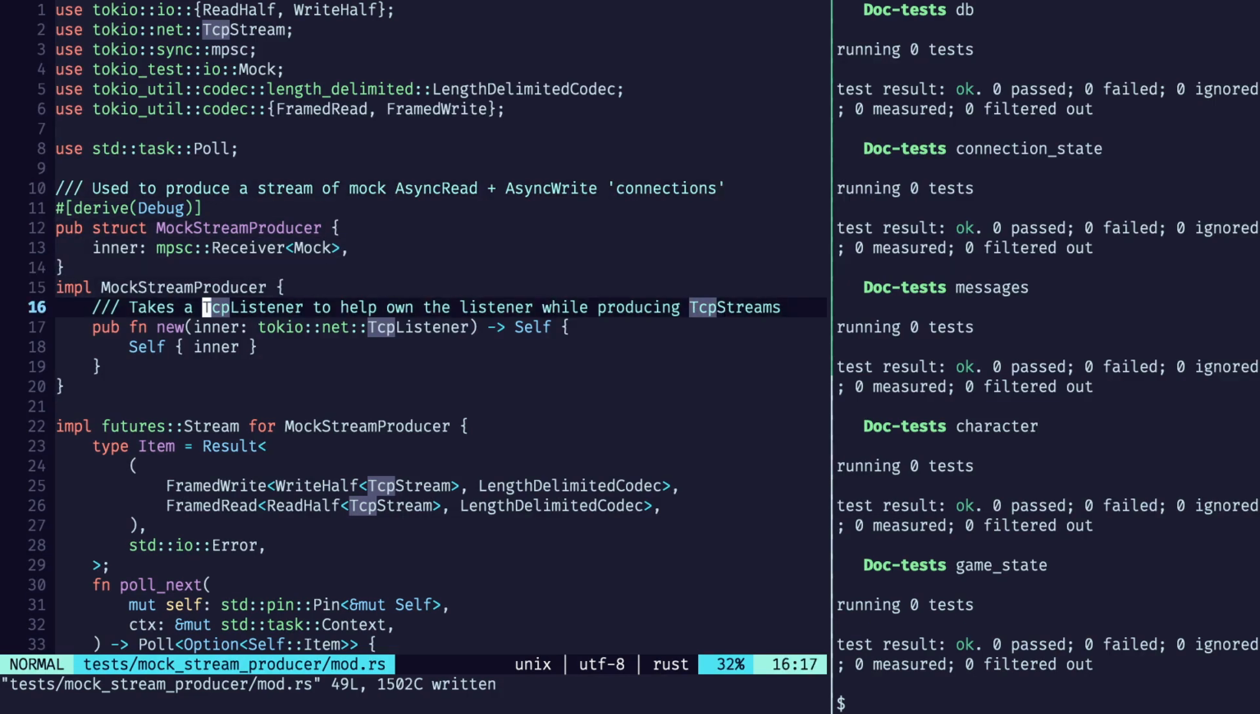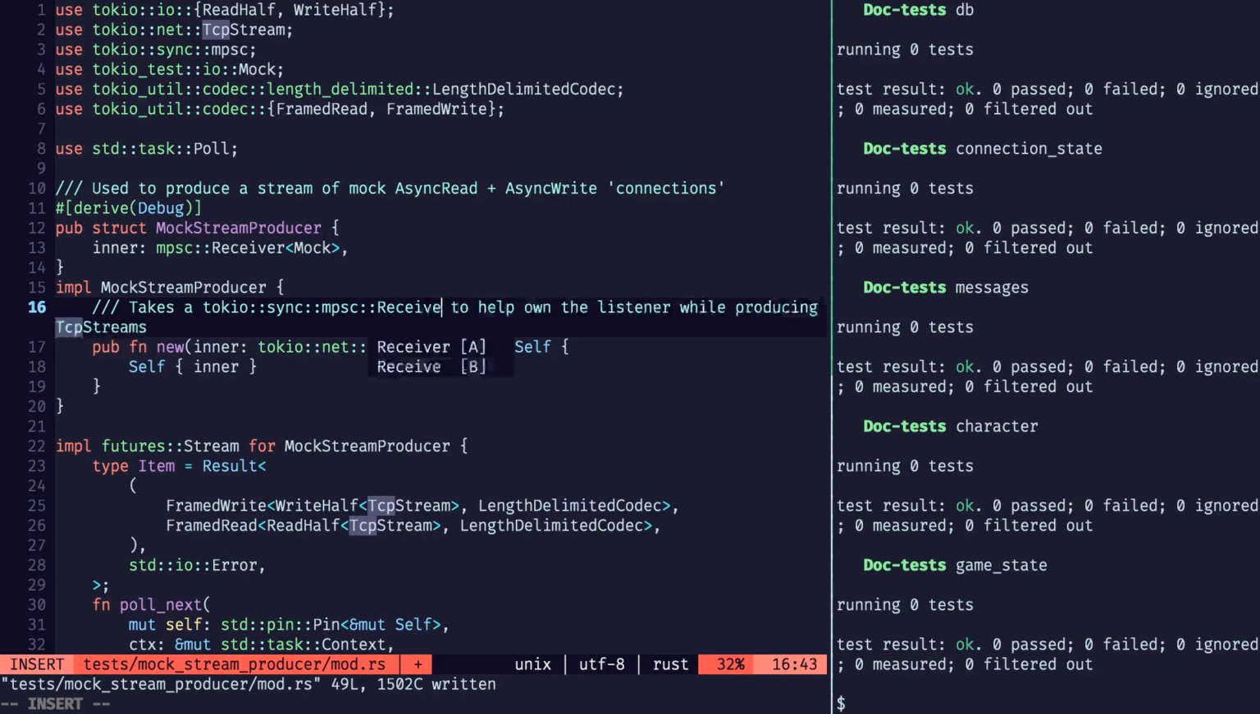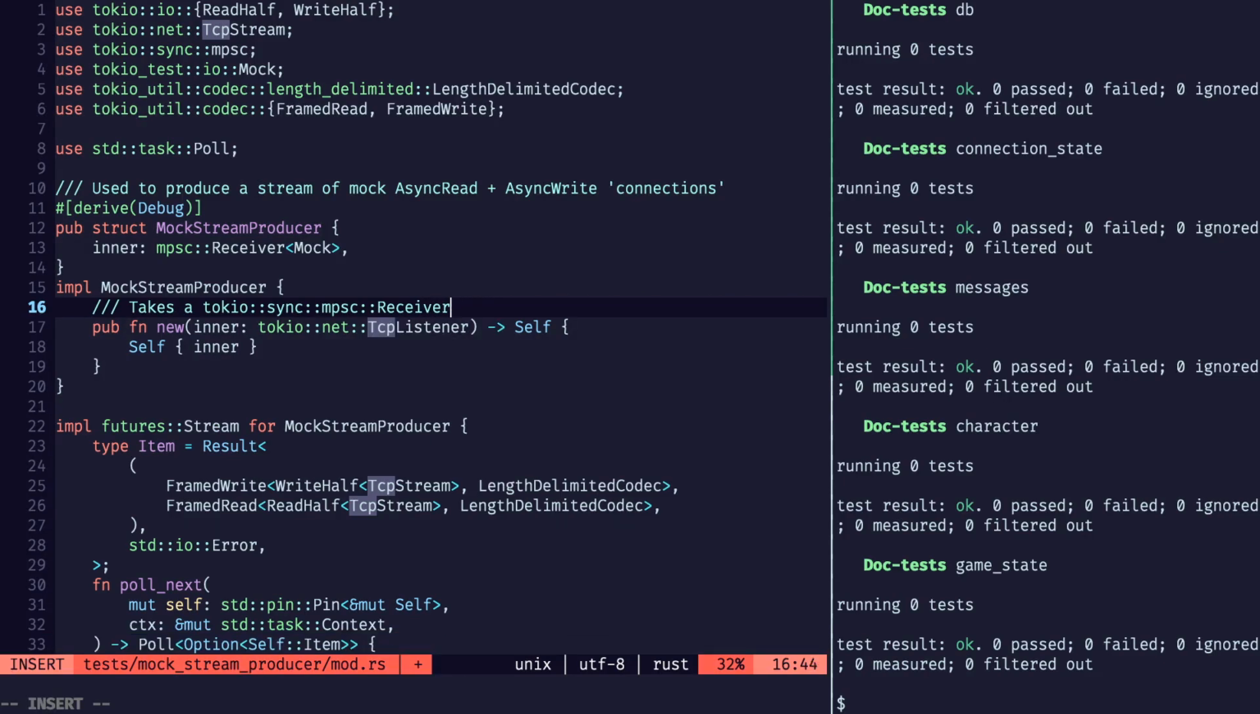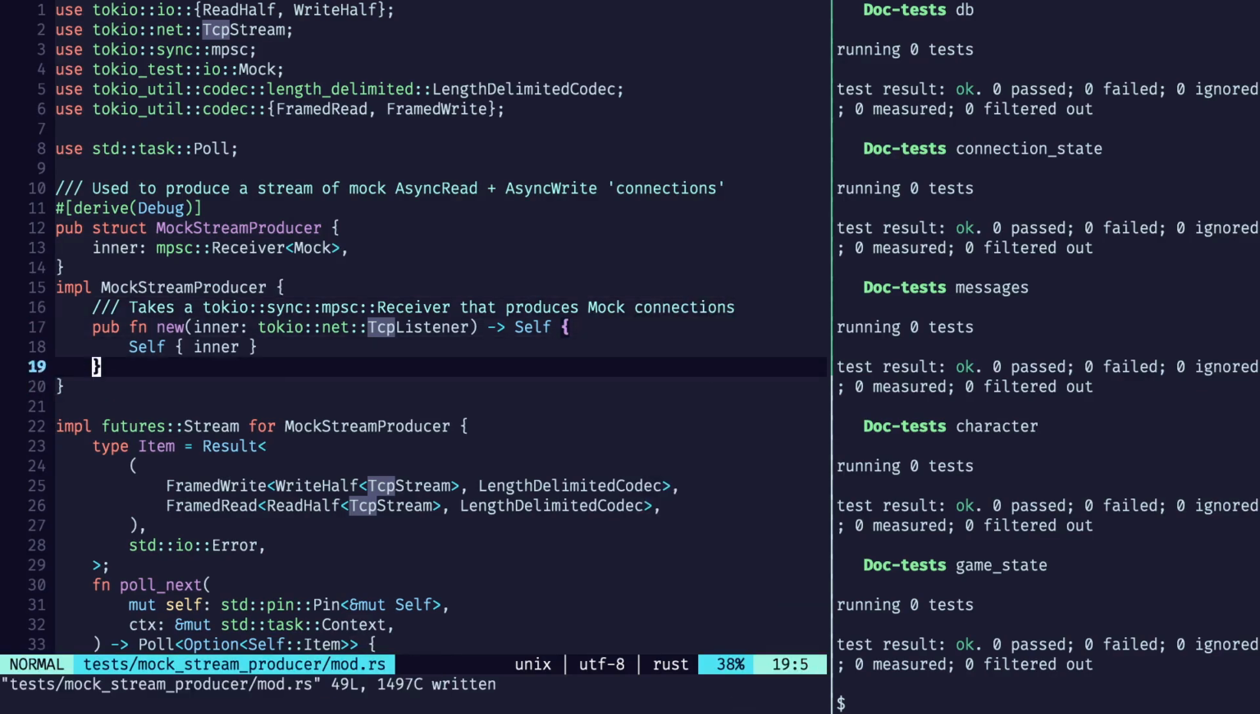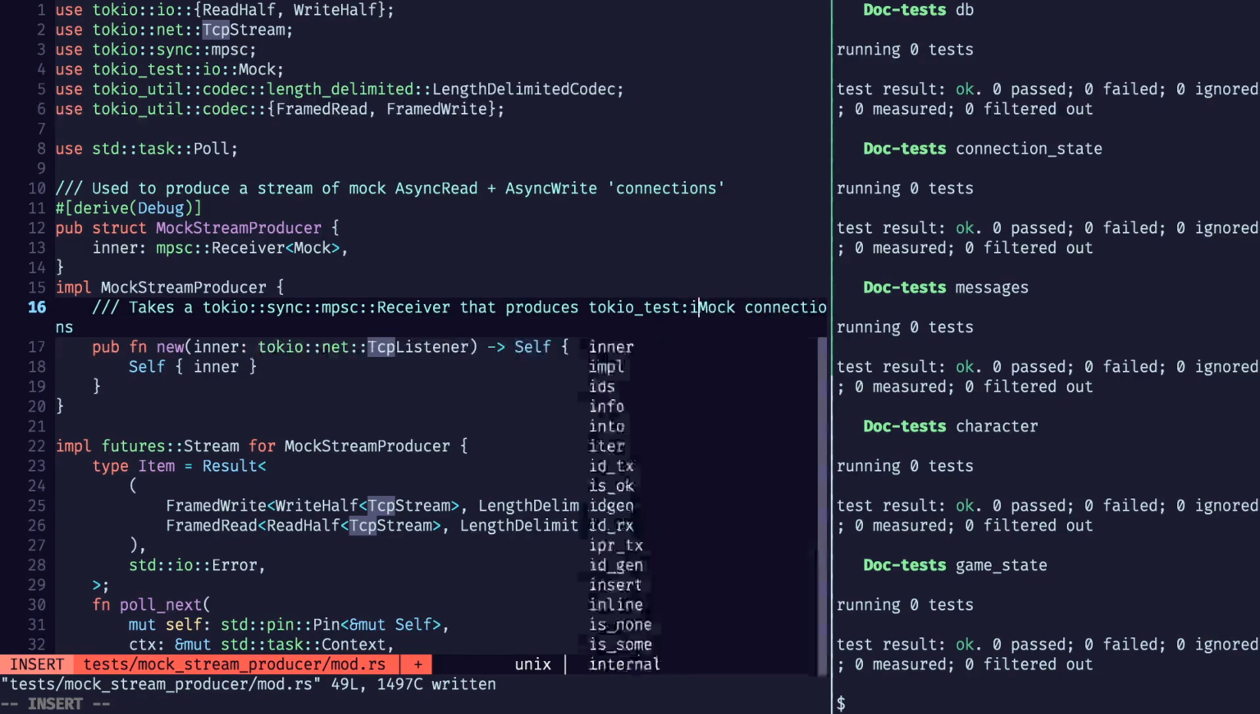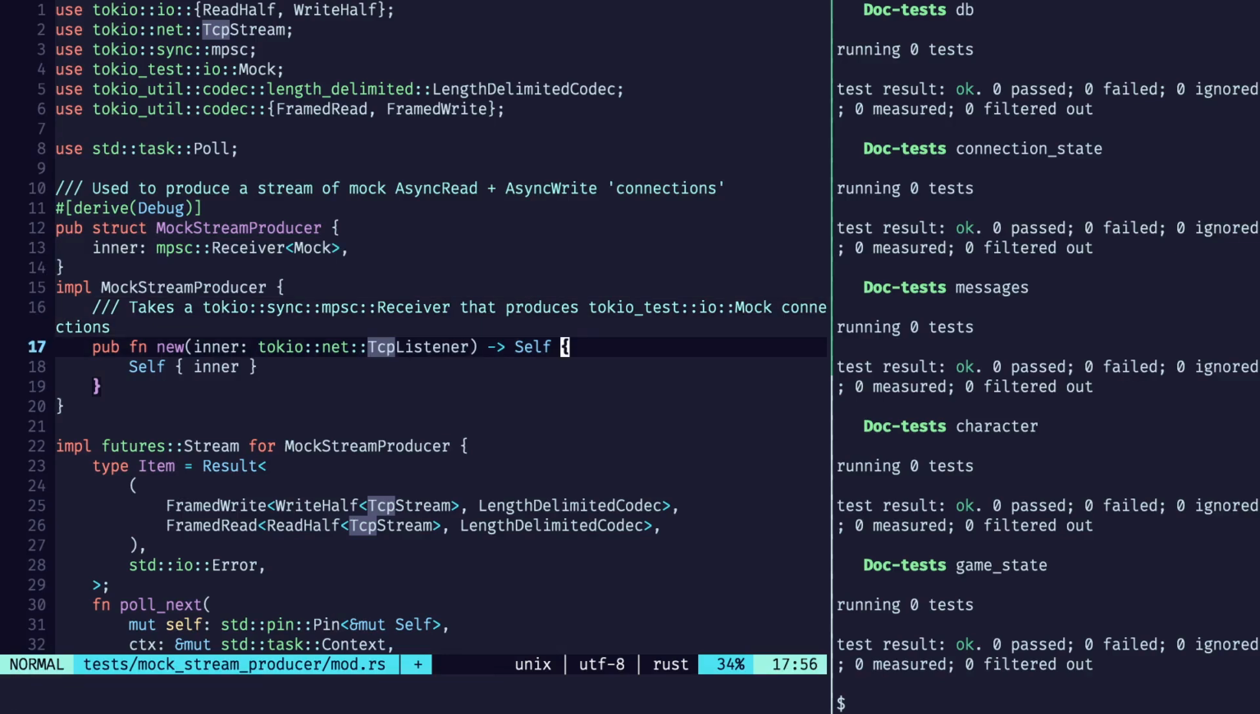There we go. What does this take? This takes a tokio::sync::mpsc. Tokio test::io::Mock connections. Okay.